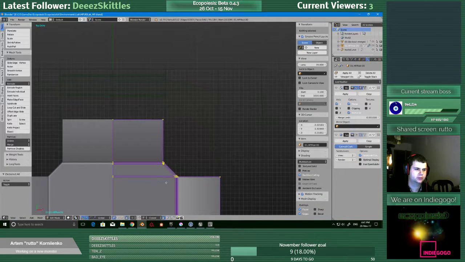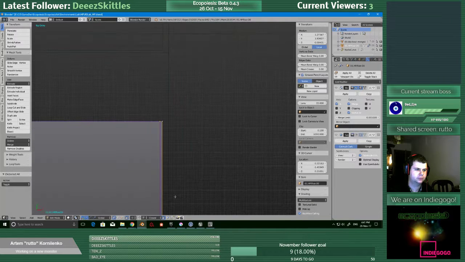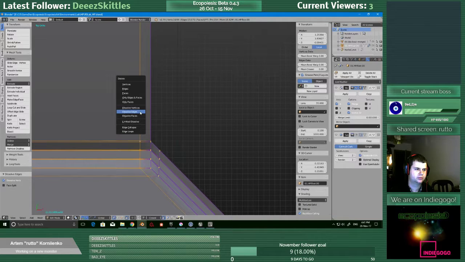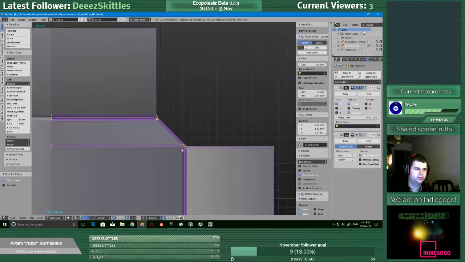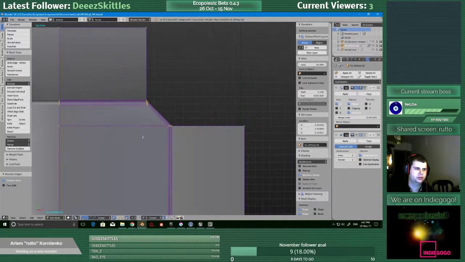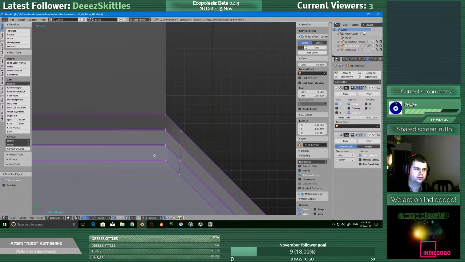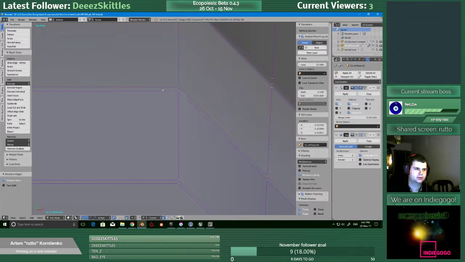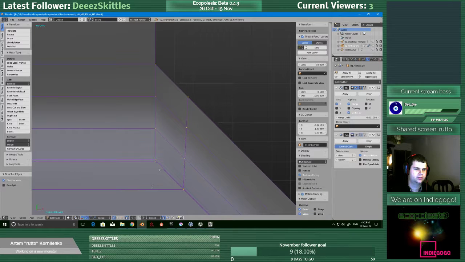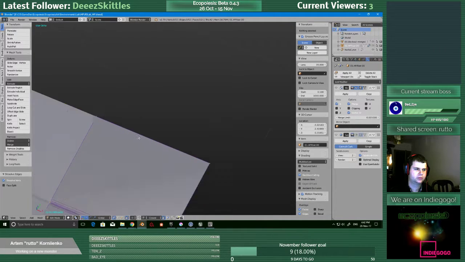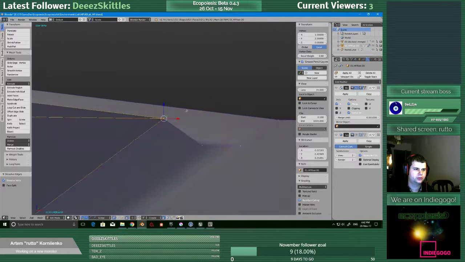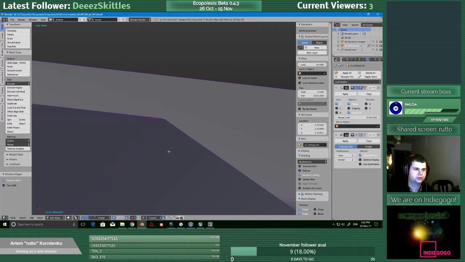Okay, I selected something wrong. Okay, just for now, I will delete this. I probably even will disable. It's disabled already. Subdivision surface. Select this. Select this. Okay. Which edge should I do? Should be this edge.